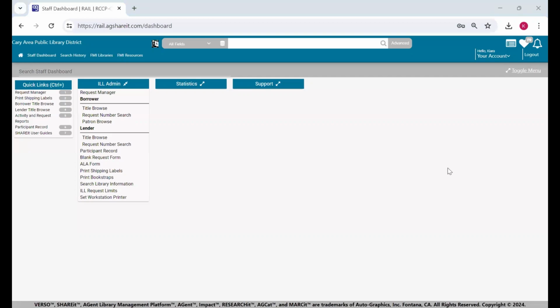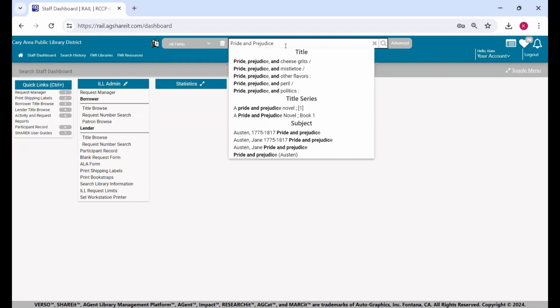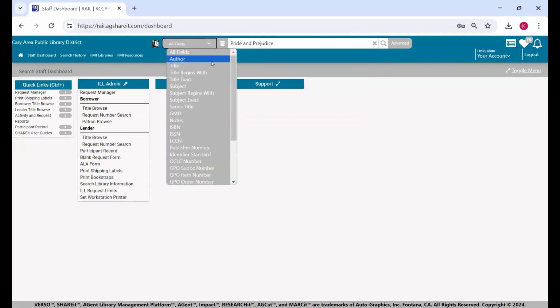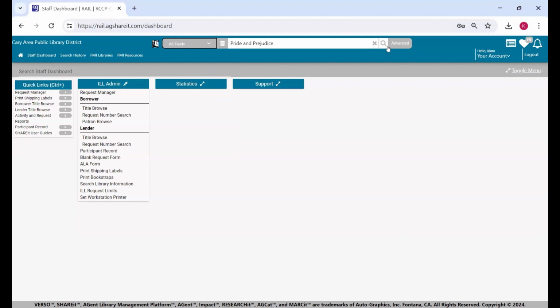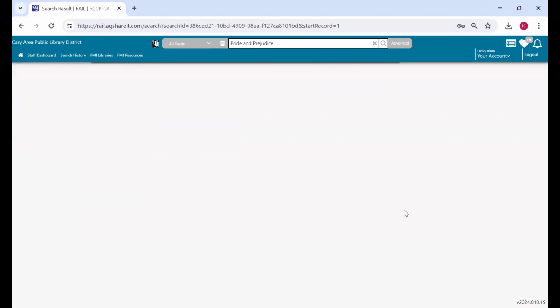In this video, we will review how to search and request items from Find More Illinois through SHAREit's interface as staff. You can search for items to request directly from SHAREit's staff interface. To do this, simply type the title you are looking for, determine how you would like to search for. Please note that in this section, staff has more options than patrons do. And press the search button.